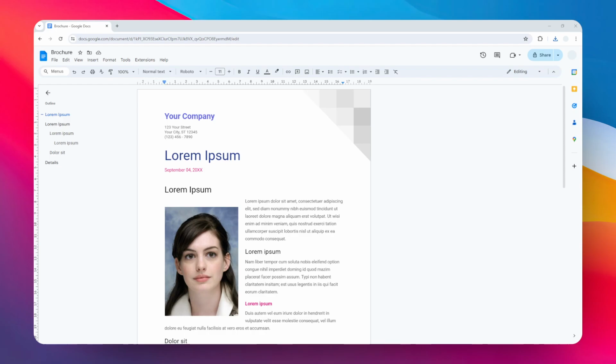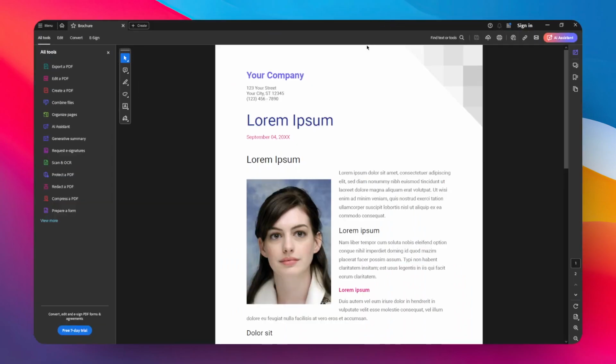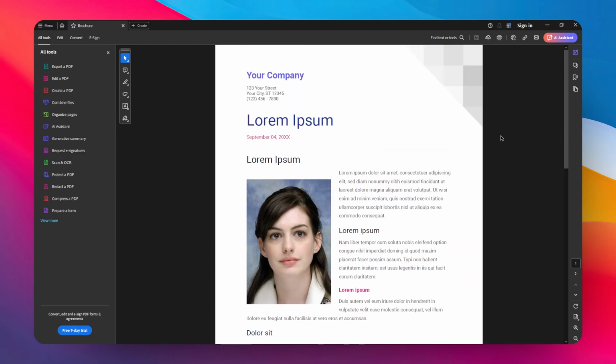If you have Adobe Acrobat Reader available on your computer, it will usually open the document that has just been created. For example, here I have this document that is pretty much the same as the original one. There could be some minor changes, but that's usually not very noticeable, and most of the time your document would look the same as the original one.